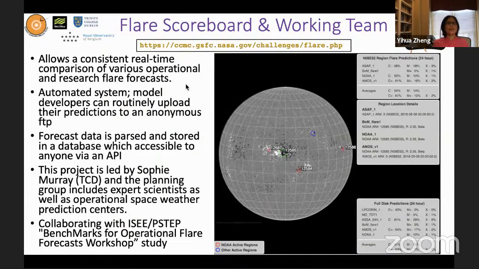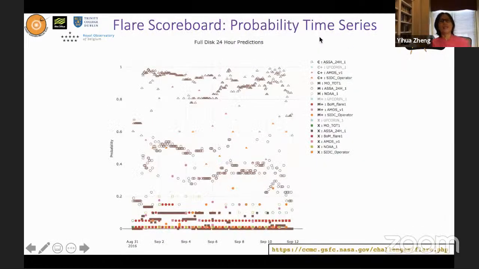Next, I want to talk about the flare scoreboard. Because of different phenomena, the model flavor is different. For flares, it's more about probability. Most of them are probability driven, and you can predict flares for one particular active region. You can also predict flare occurrence for the whole disk. This is led by Sophie Murray, and it's really an international group. You can see a lot of models here, and they have predictions for different classes, different magnitudes of flares: C for common, M for moderate, X for extreme.